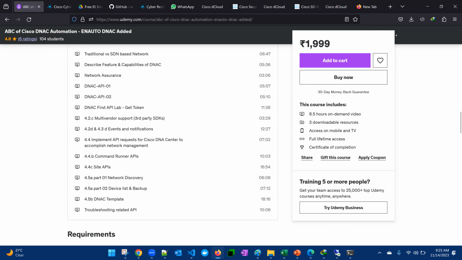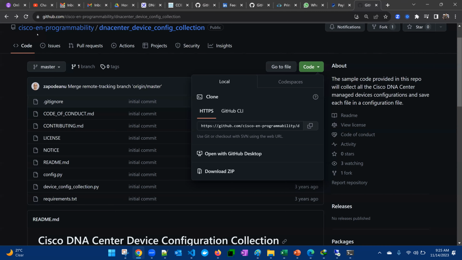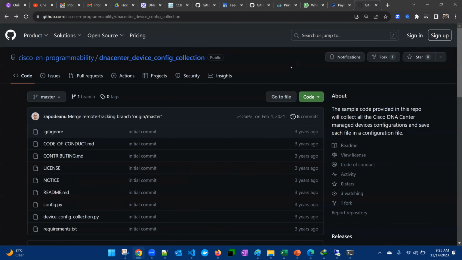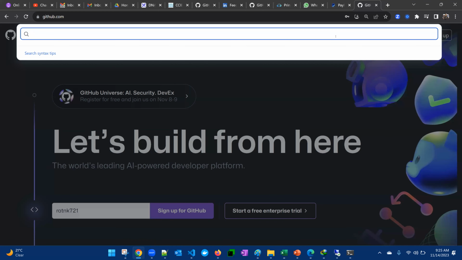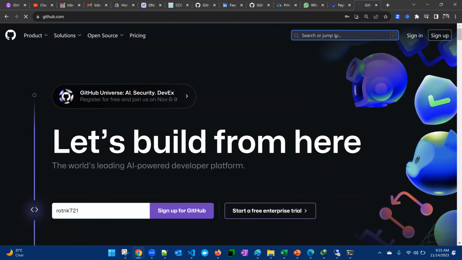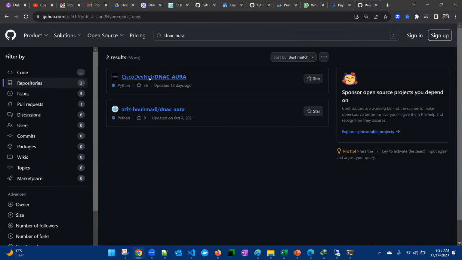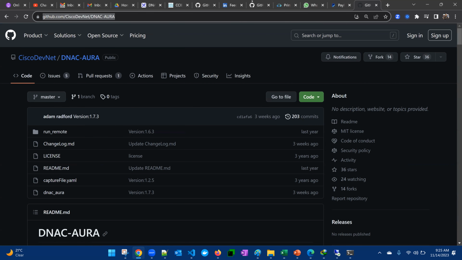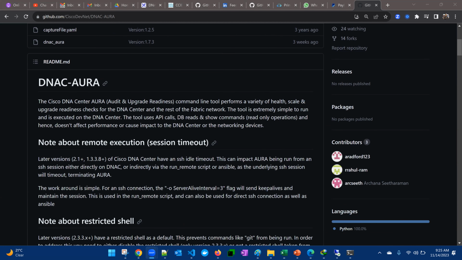Now let's quickly do the Aura report, and then I will show my big program. So here we are in GitHub. What you can do is search for DNAC Aura. Now you will see this Cisco DevNet. Open that. Let me put this link in the chat window as well. What is this Aura report? Aura report is audit and upgrade readiness.